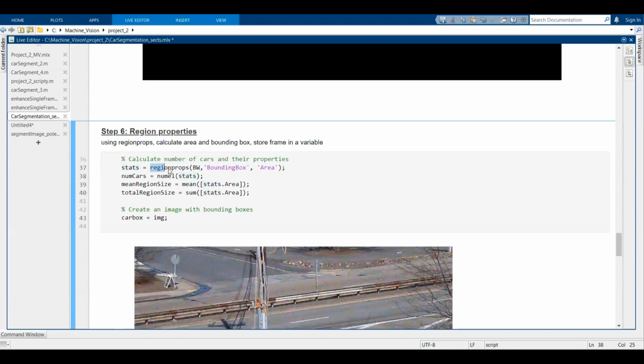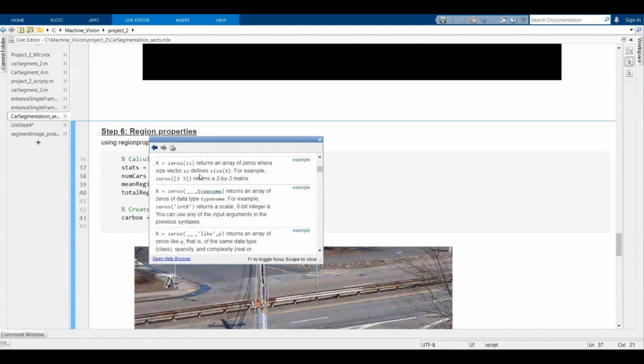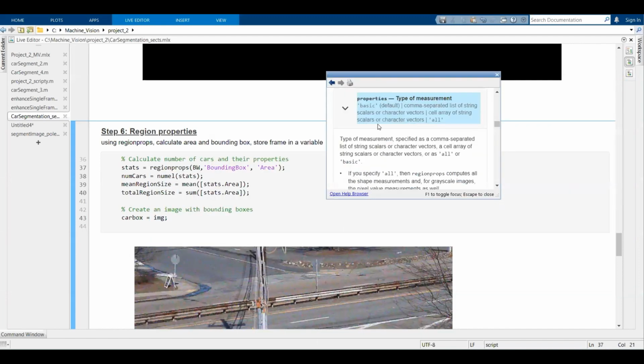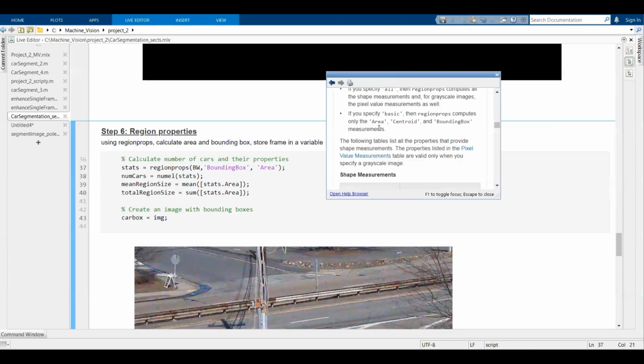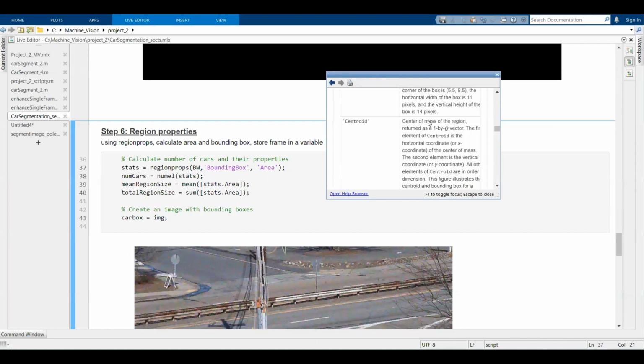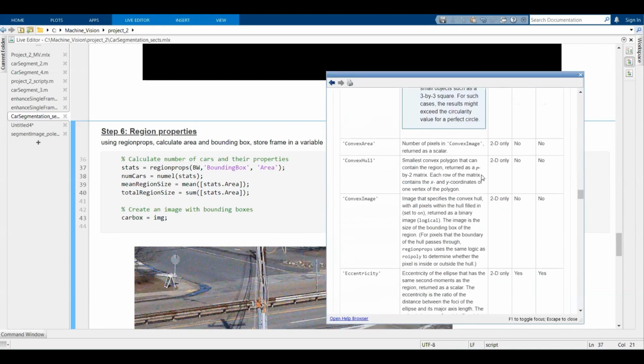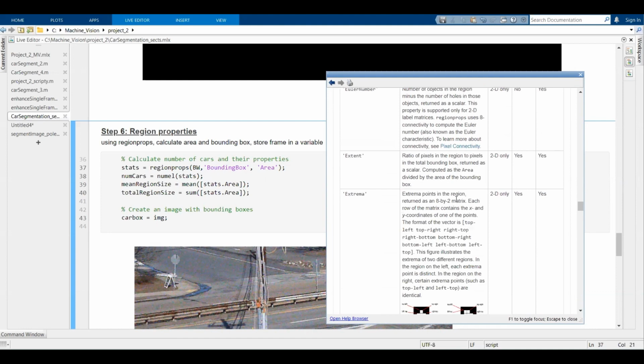What we'll be using is the regionprops function. By this function, you can obtain bounding box information or the area information. There are lots of other labels that you can obtain from it. Just click on help. Okay, so there we go. We can get area, centroid, bounding box. It's all listed over here. Let me make it bigger. Circularity and all of these.